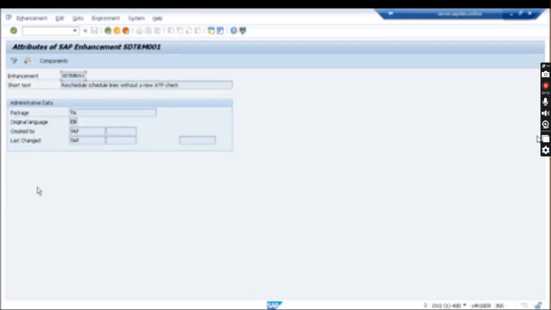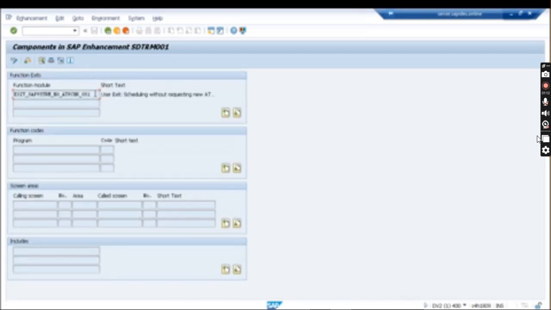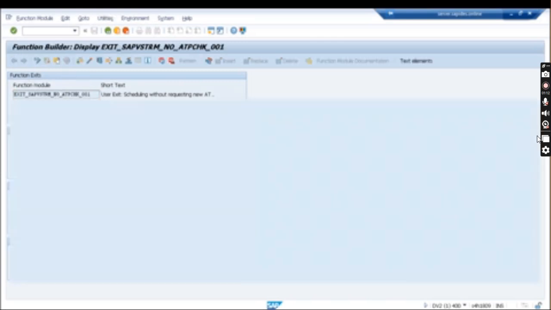Click on this display button. Click on this component. Under this enhancement, whatever exit names are there will be listed over here. If some screen exit is there, you will see it over here. We'll see about the screen exit later, but first we'll understand in detail about the customer exit. Whatever is under the function exit, the function module name, that is your customer exit. Double click over here and it will take you to the code.